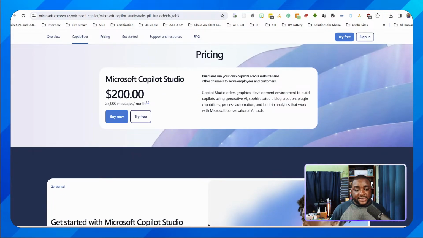Now, some of the questions I keep getting is, okay, so what's the pricing? So as of now, the standard Copilot Studio pricing is about $200 a month, right? But that gives you access to about 25,000 messages, which is interactions a month. There are still some other license options you can get as an add-on to 365, as a standalone, or in Teams.